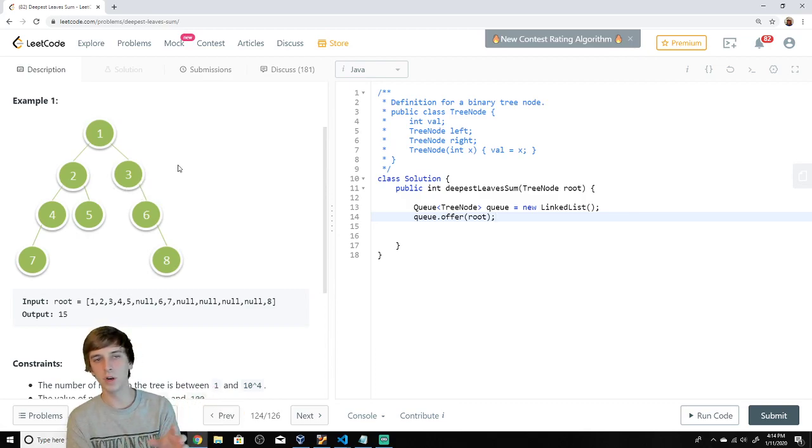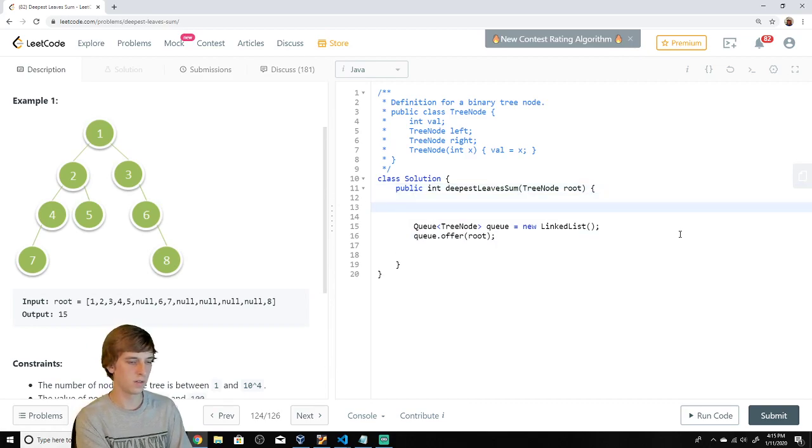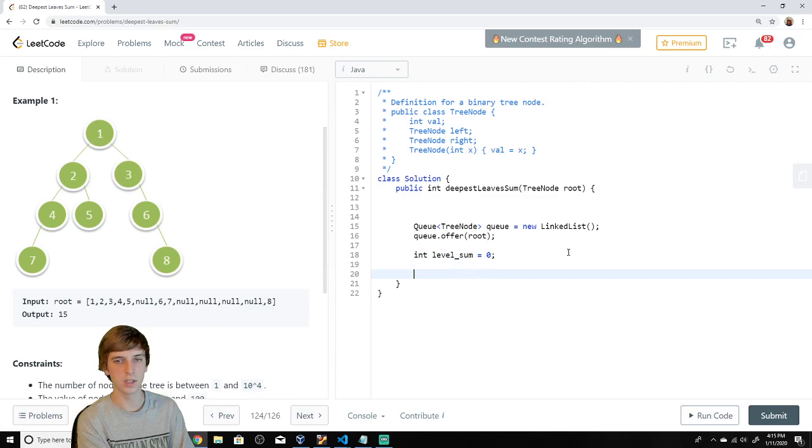Then we evaluate all of those, then we put all of their children on the queue as we evaluate, and we just add these to a sum. And you just keep doing it. It's just level by level, as basic as it gets. So we're going to make a level sum variable. We could just do that down here. Level sum, we'll keep track of the sum of all the nodes at each level. We'll just set it to 0.